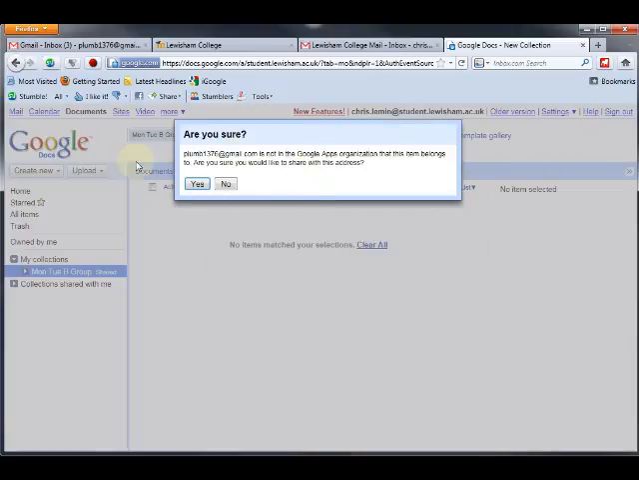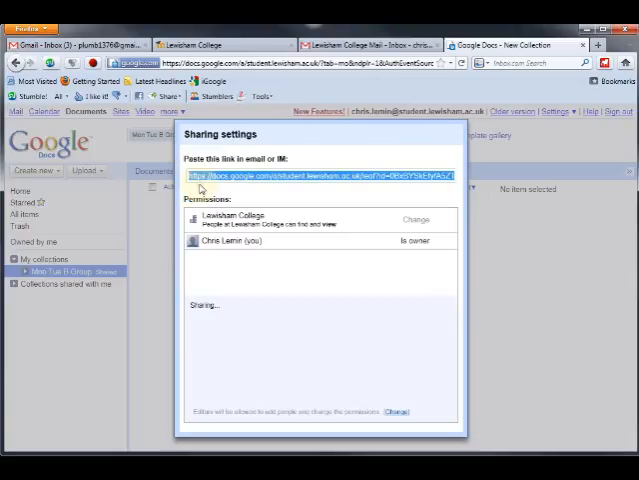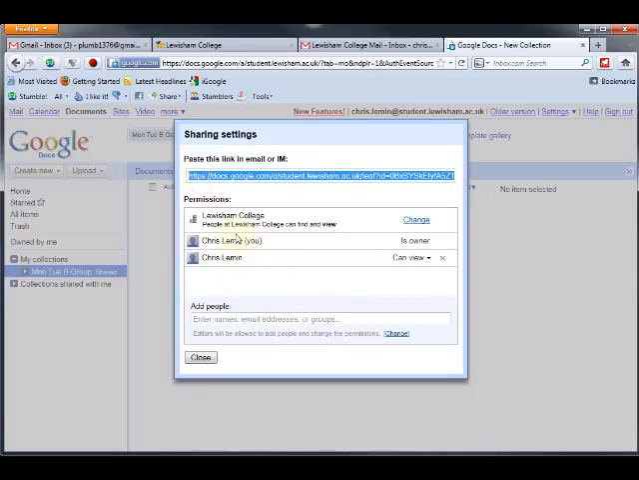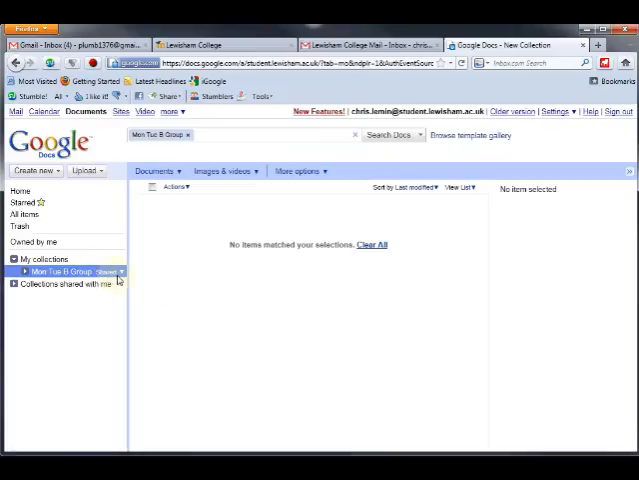Now it's going to warn me that I'm not at Lewisham College. Are you sure you want to share it? Yes, I do. Now this is the bit where it is confusing, because Chris Lemon is owner, and also the student whose name happens to be Chris Lemon can view it. So now I've made a group and I've shared it, and the next thing we're going to do is upload some files to share.